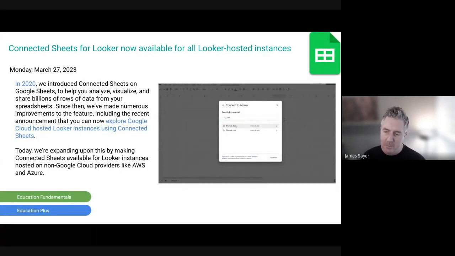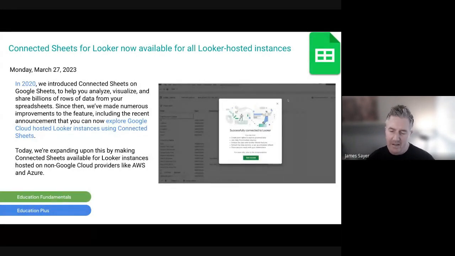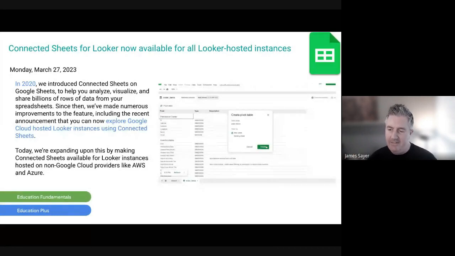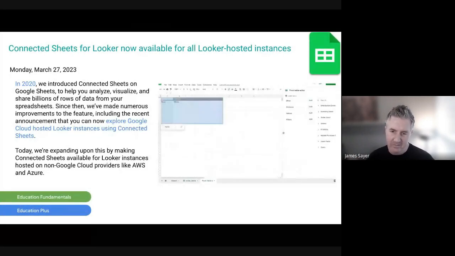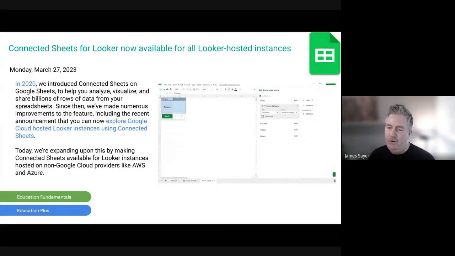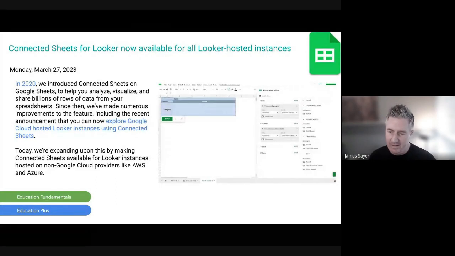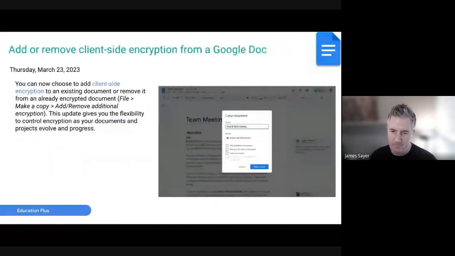Connected Sheets, so just a reminder what Connected Sheets are. Connected Sheets connect to data within BigQuery. This one is really kind of an advanced release. Connected Sheets can now connect to any Looker hosted data as well, not only BigQuery. So basically it's using the Google Sheets interface to query big sets of data.